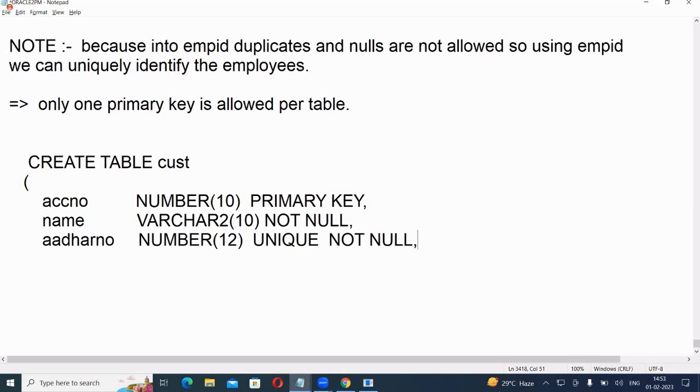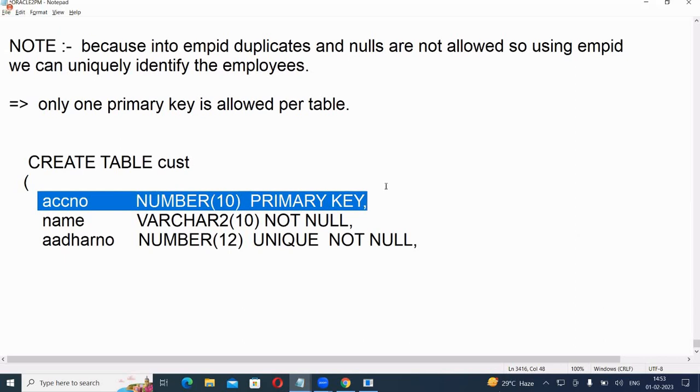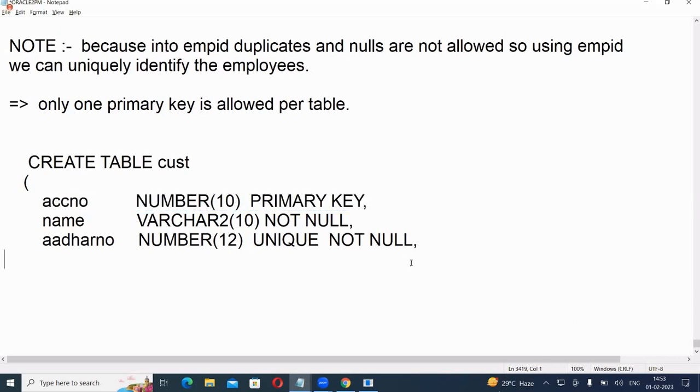So if you declare unique not null, unique doesn't allow duplicates, not null doesn't allow null values. Is it similar to primary key or not? Yes. Not a primary key, but same as primary key. In this table, what is the primary key? Account number is the primary key. Understood? Now, next one.